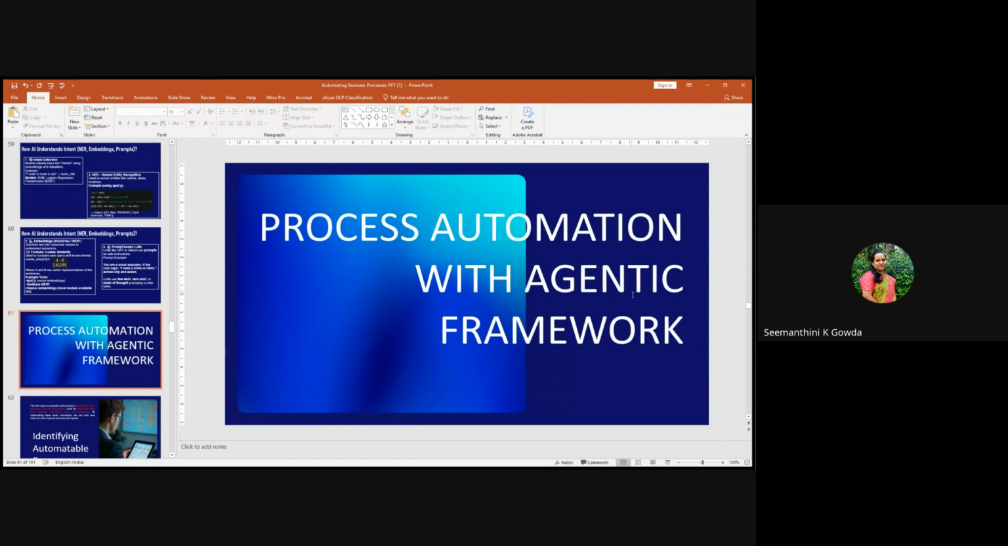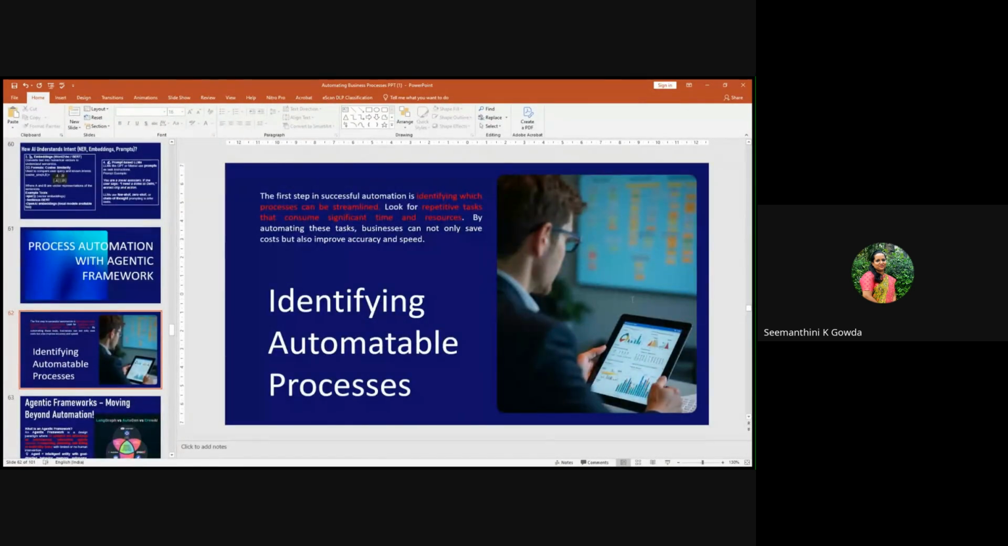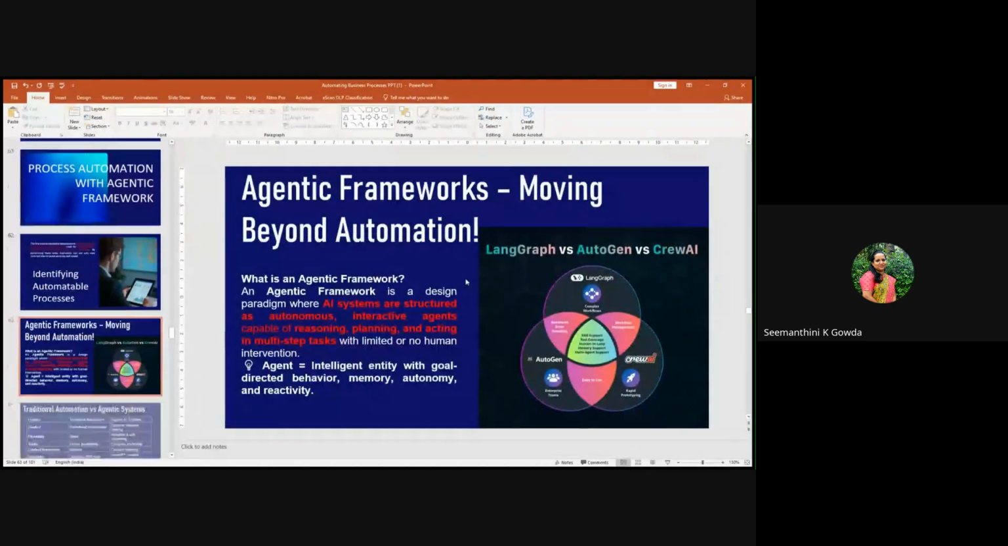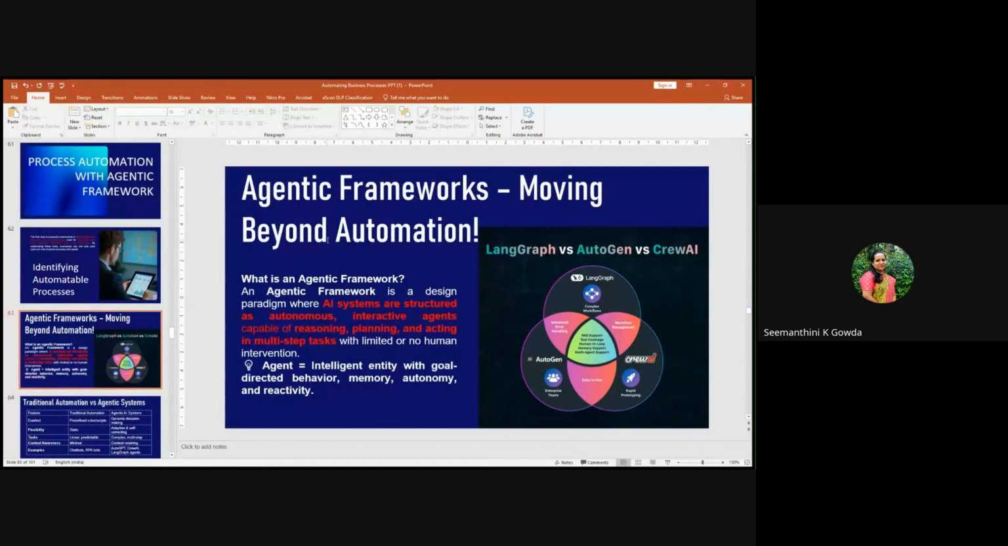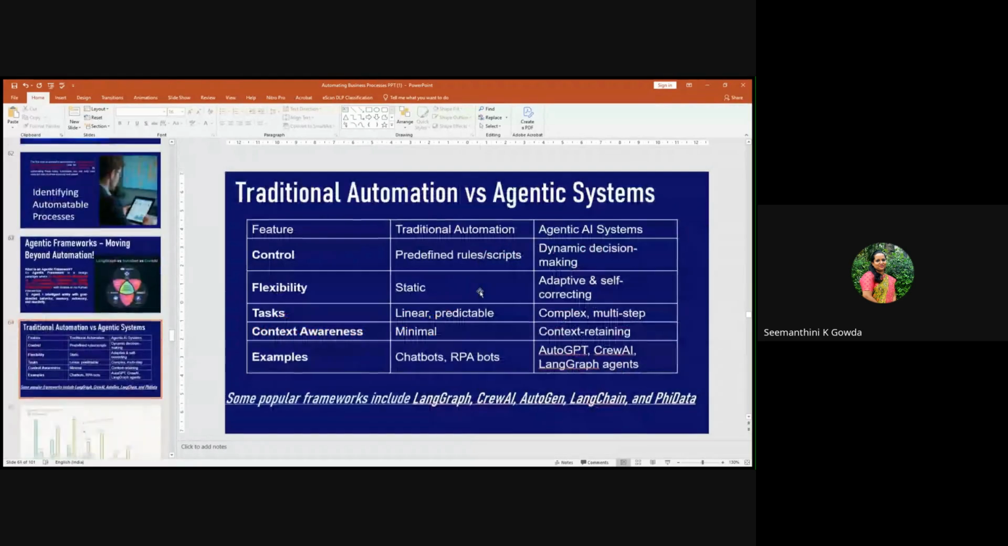Now we are focusing on how process automation works with the agentic framework. We have discussed the chatbots and smart assistants. Now focus on the concepts of agentic AI. In the sense, let me take an example of identifying and automating processes. For example, some of the agents where we use it for automation purposes.